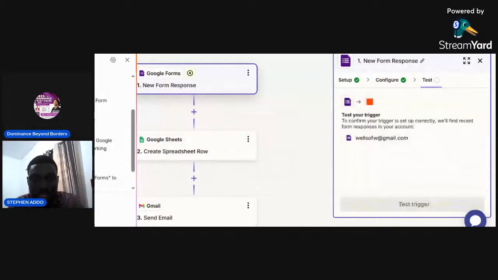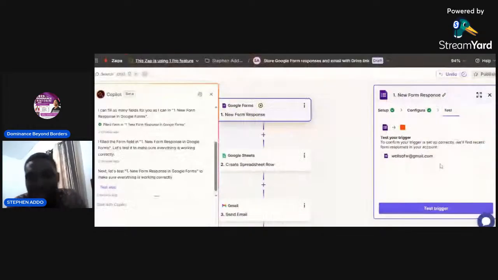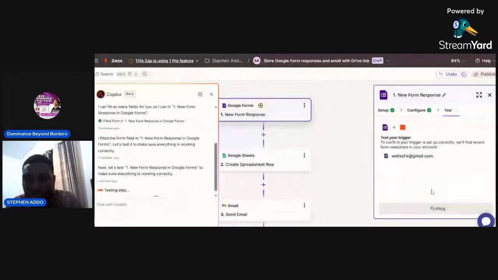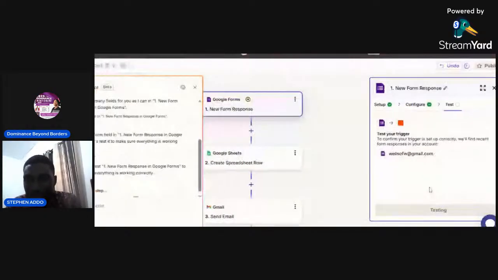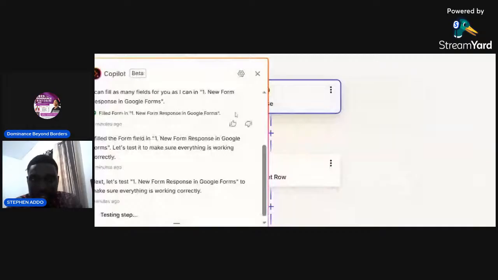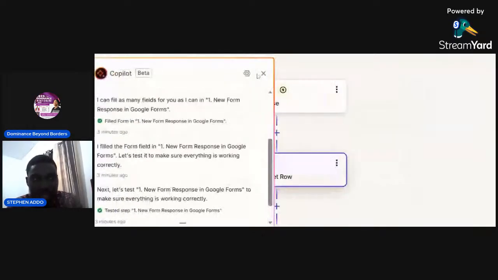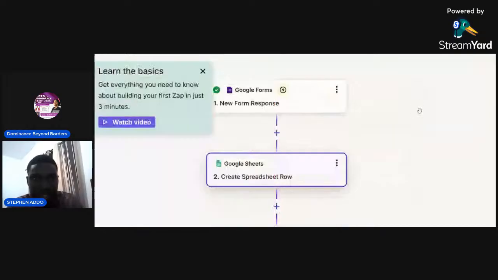Now, this is where it gets interesting, because at this point we are going to test our trigger to see whether our trigger really works. So you hit the test trigger button here, and you get a green check mark. But if it doesn't work, then we will be prompted that there's something wrong with it. So let me just close this.